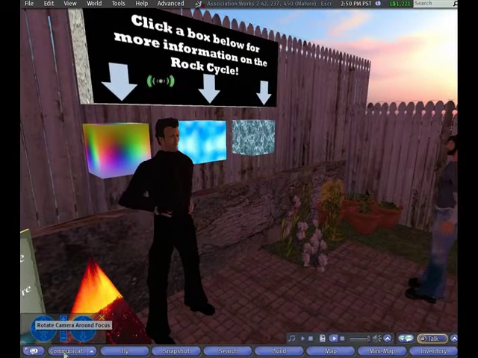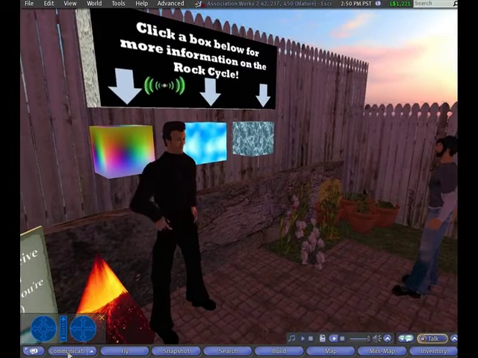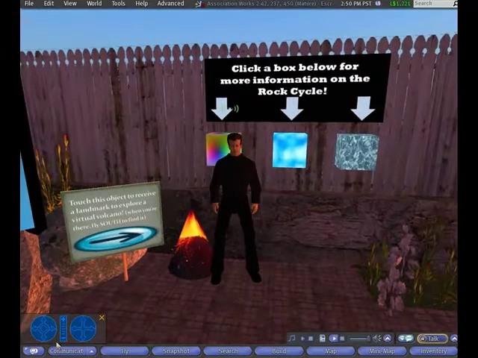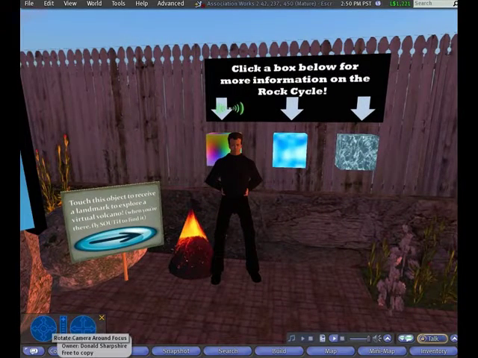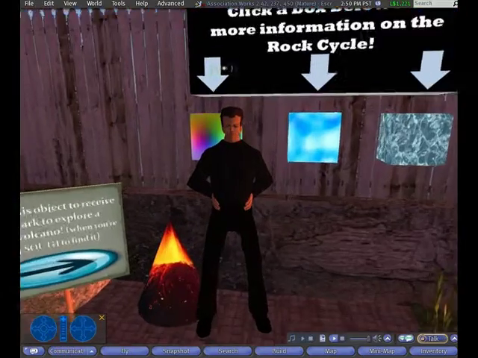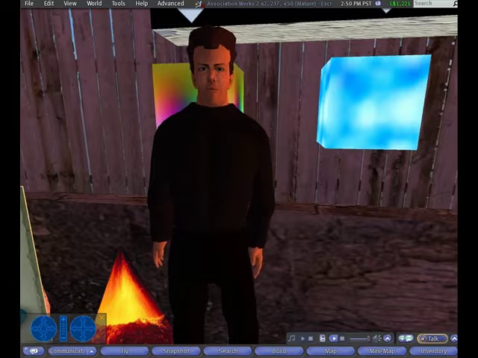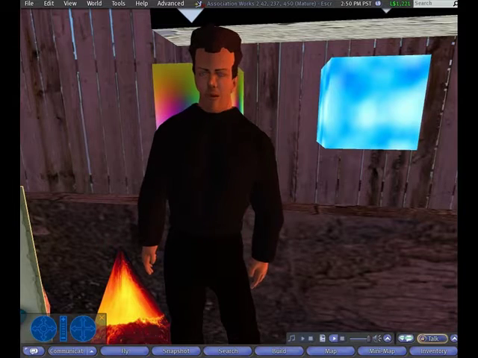Finally, to finish it off, on the fence up here, we have 3 boxes, and each one, again, is interactive. If you click on it, you will receive a note card, and the first one is on metamorphic rock, the second one is on igneous rocks, and the third one is on metamorphic rock.